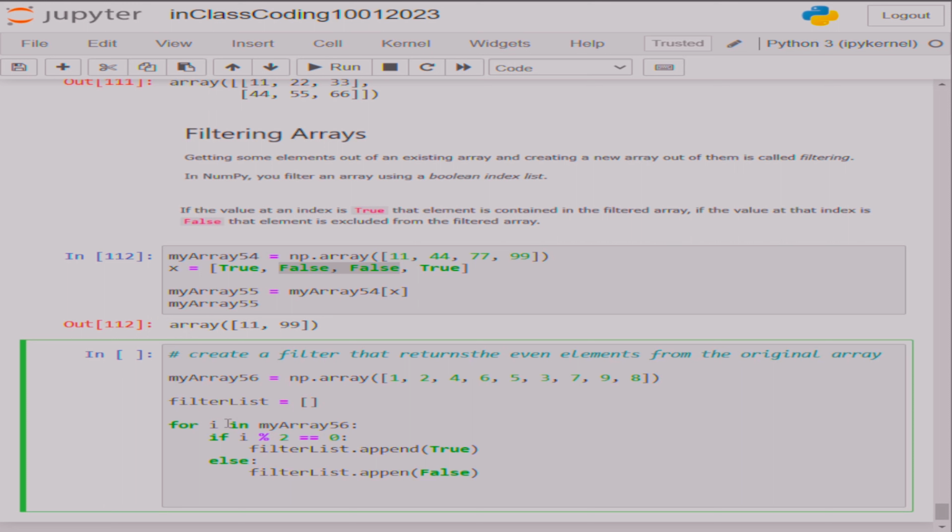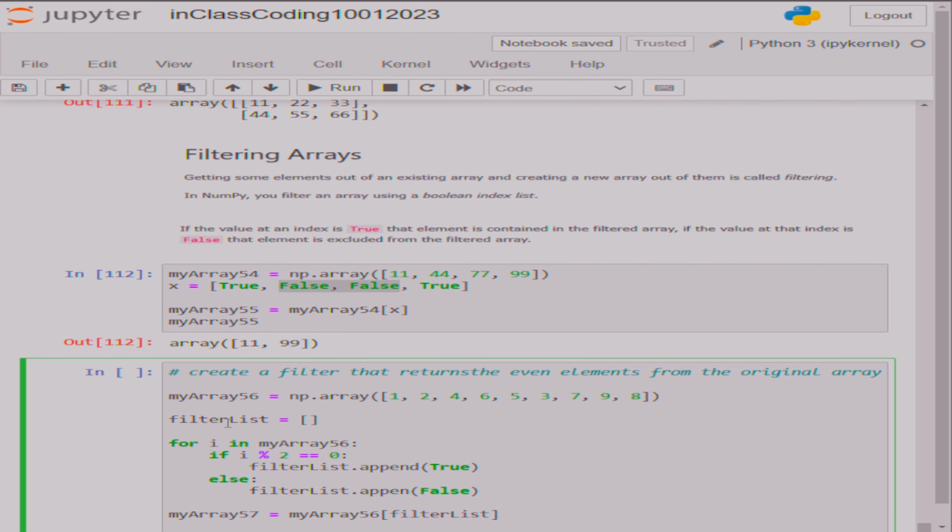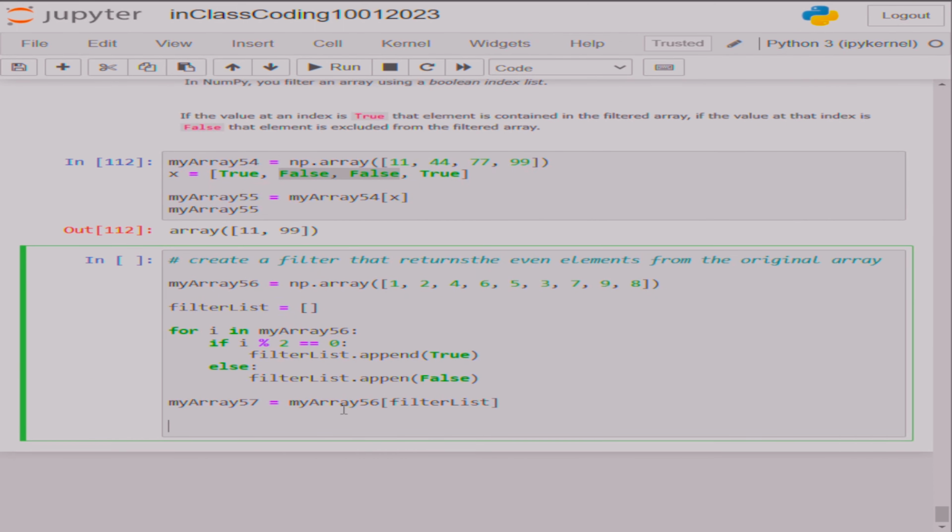Now create a new array out of it. Let me get a new array with the name my array 57, equal to applying this filter to the existing array, my array 56 of filter list. Then you print both of them. So let me first print this filter list.